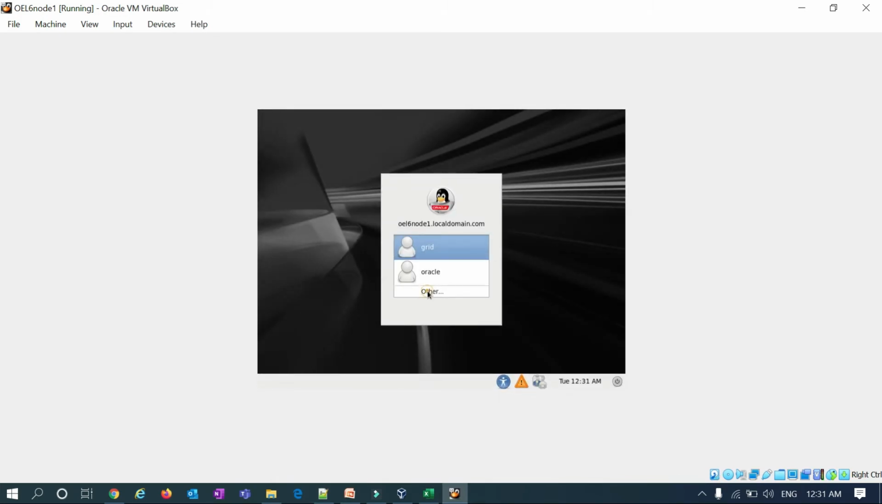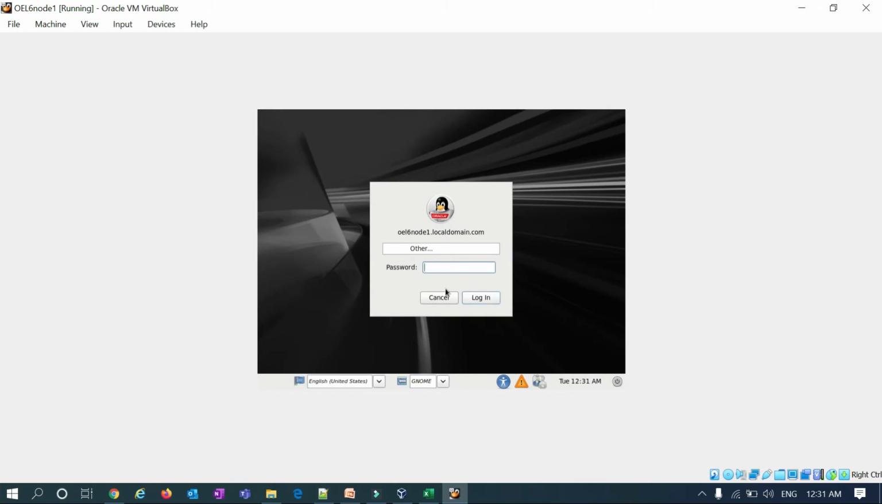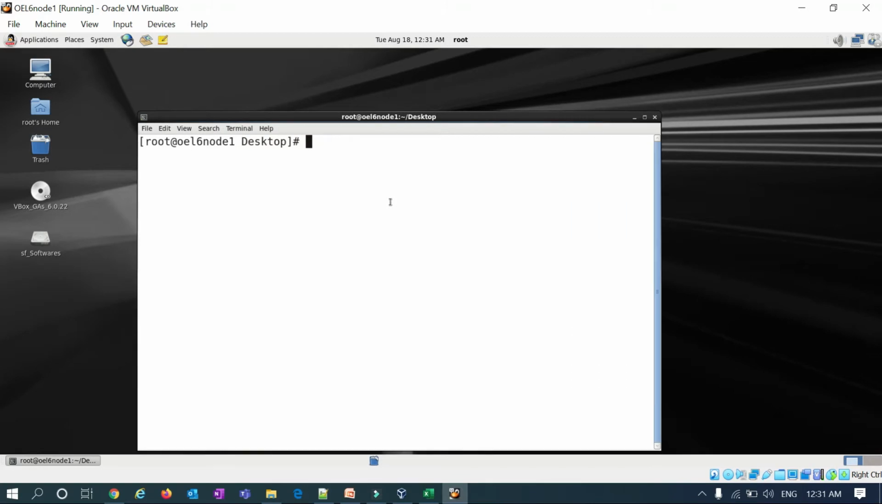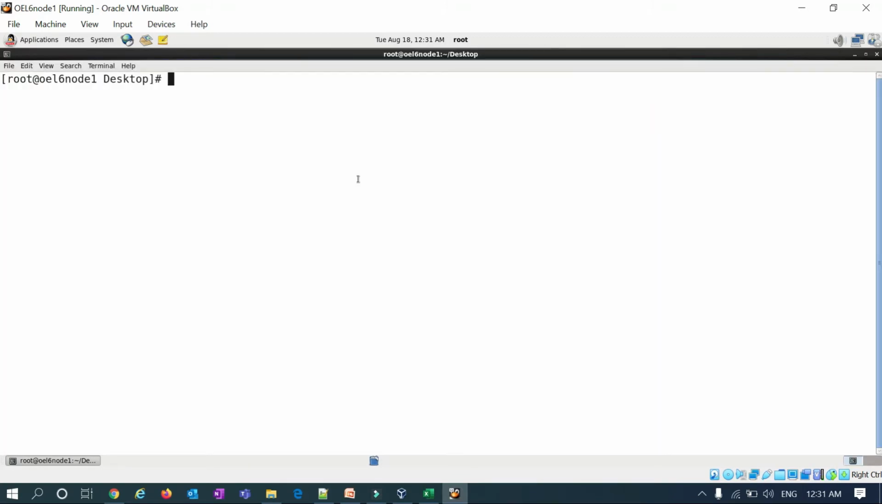Okay, so we got the screen. We'll log in as root. Okay, so we logged in, and we will verify our disk. Whatever disk you add in your OEL Linux server, everything is going to come under your /dev.